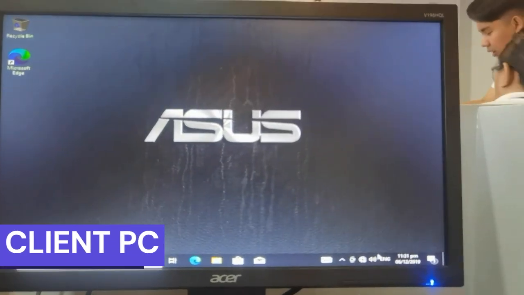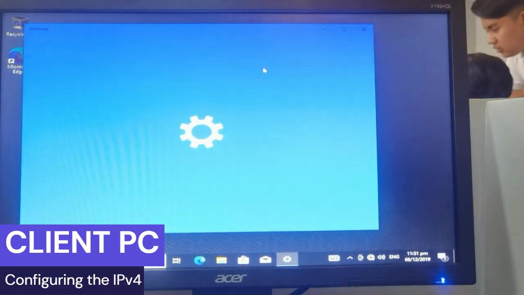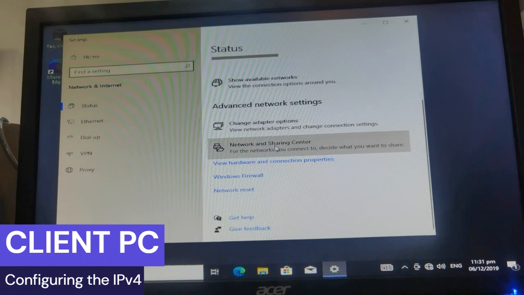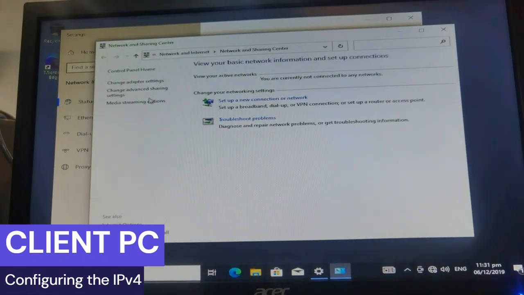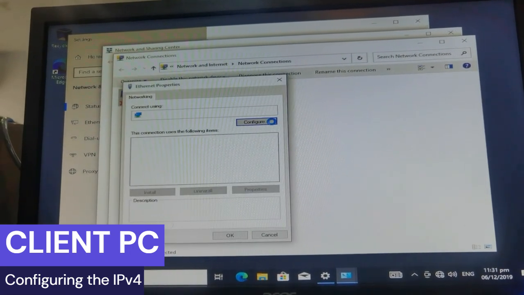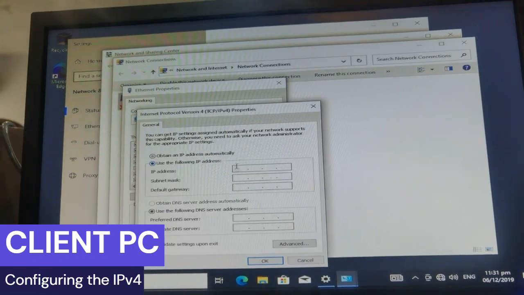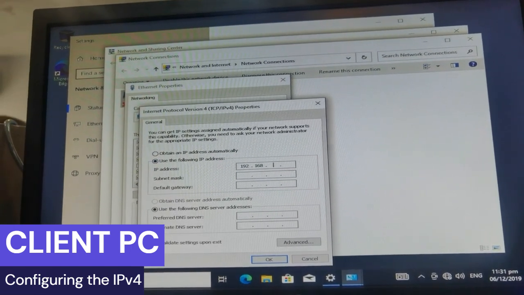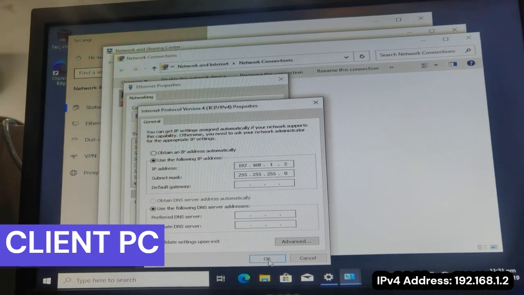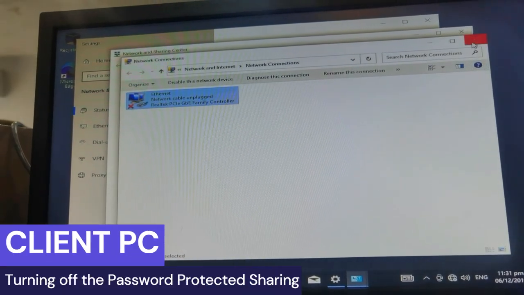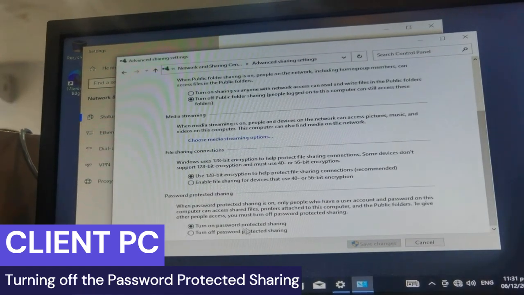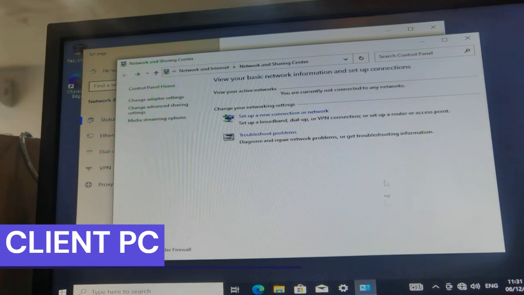On the client side, we'll basically be doing the same thing. First, we configure the IPv4 found on the network and sharing setting in the control panel. Once inside, go to the Change Adapter settings, then right-click the Ethernet and navigate to its properties. Find the IPv4 and navigate to its properties and use the following to manually configure its IP address of the first client PC, 192.168.1.2 in this case. After that, we'll be navigating to the Change Advanced Sharing Settings, expand All Networks, then click Turn off the password protected sharing, and save changes.